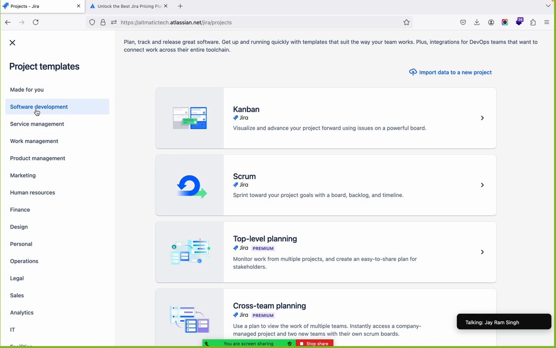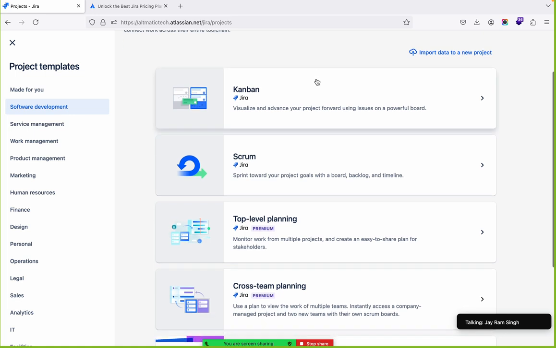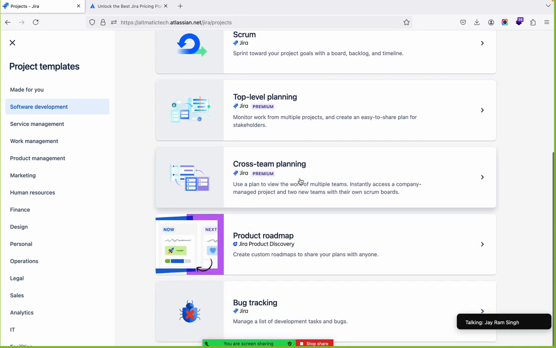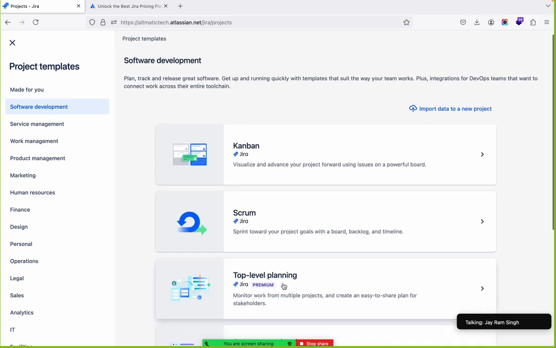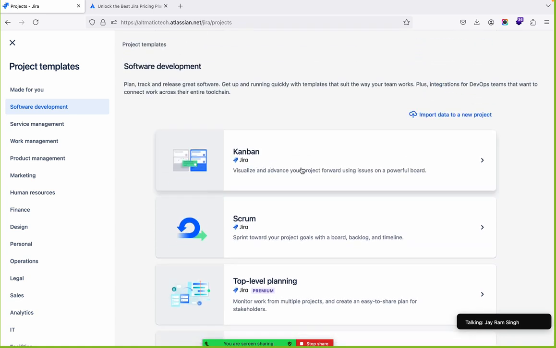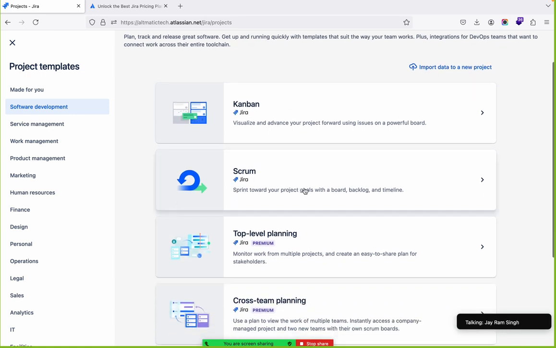First is software development. So if I am dealing with software development, my project templates can be Kanban, Scrum, top level planning, cross team planning, product roadmap, or bug tracking. As all these are related to software development, we can choose any according to our need. If there is no agile, then we can go with Kanban. If Scrum is being followed, then we can go with Scrum.